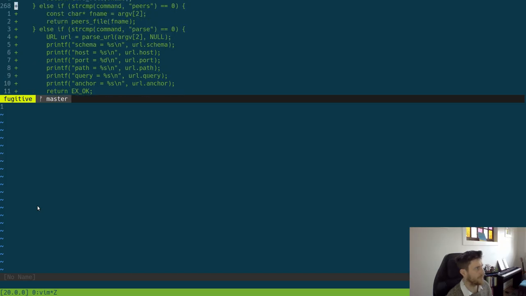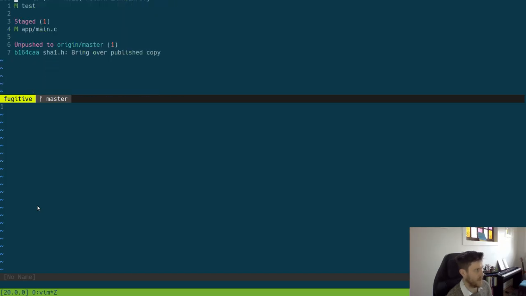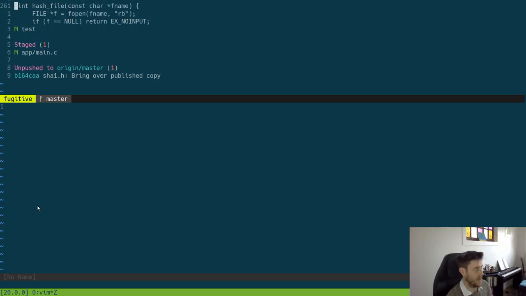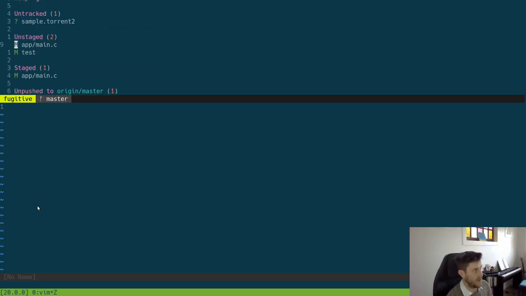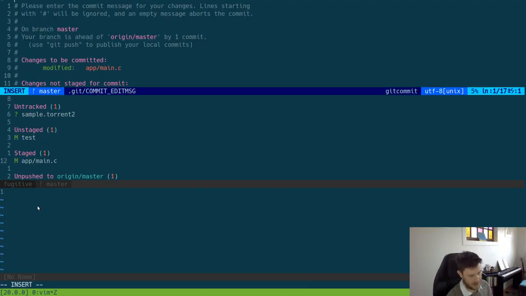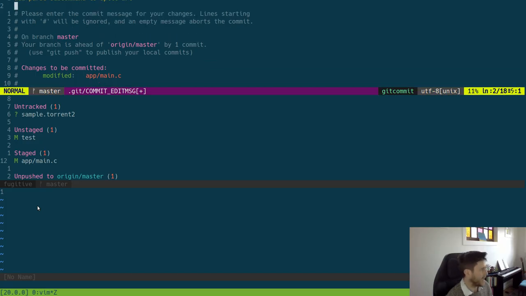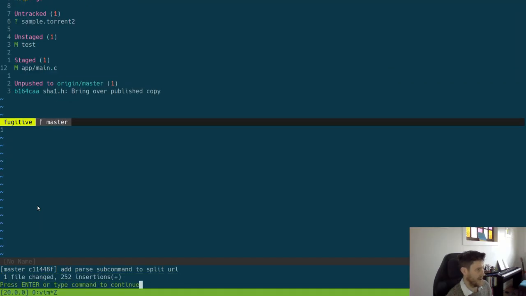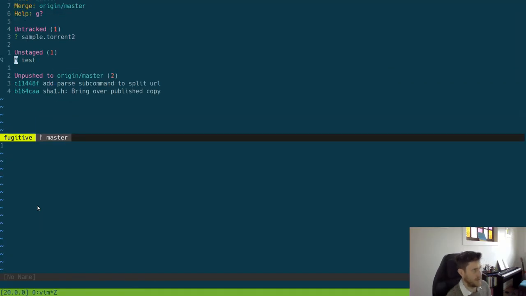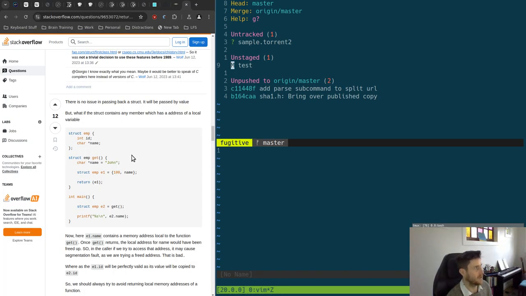Cool. I'm happy with that. So what I might do is maybe add that whole lot, and then just get this, add pass sub command to split URL. So this is basically showing that we can split the URL. Not quite like the atom, but comes close.